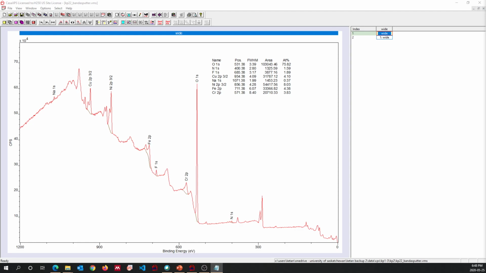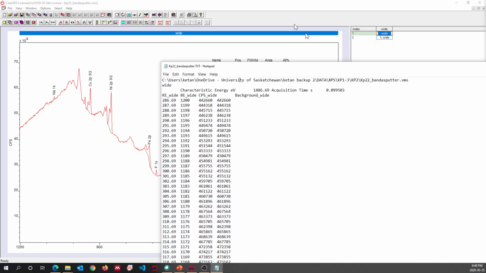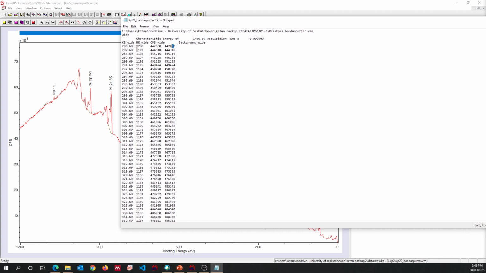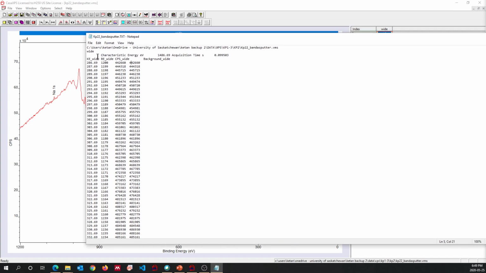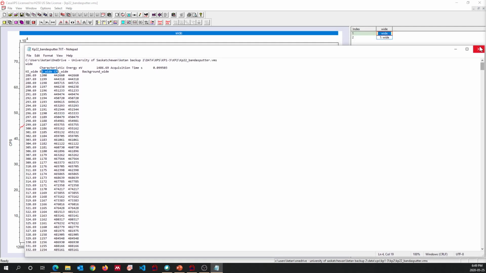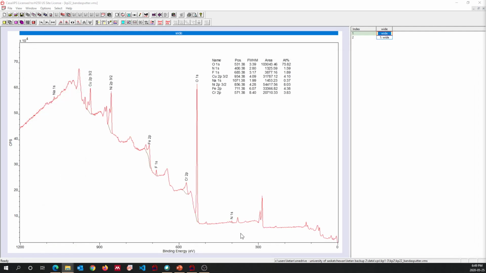Okay, this is what it will look like. You will have the kinetic energy, binding energy, CPS, and background. So you need to plot binding energy with CPS. Forget about kinetic energy and background. If you want, you can plot it as kinetic energy, but what I like to do is plot CPS and binding energy. Okay, so this is about exporting the raw data.